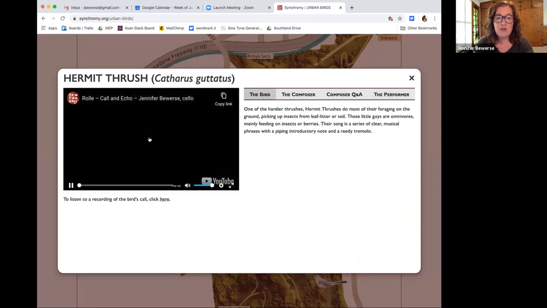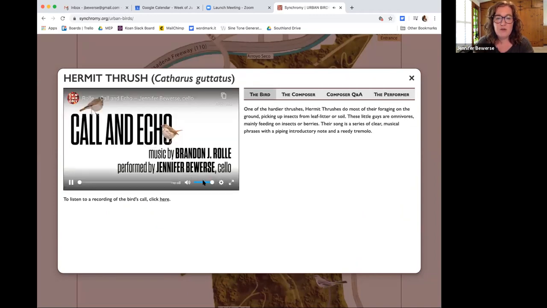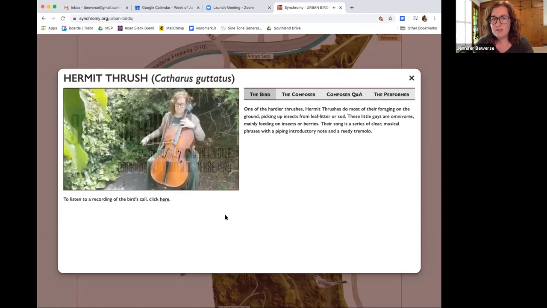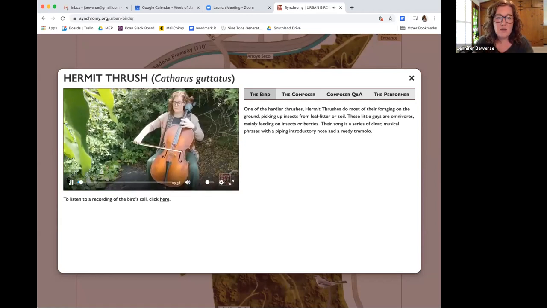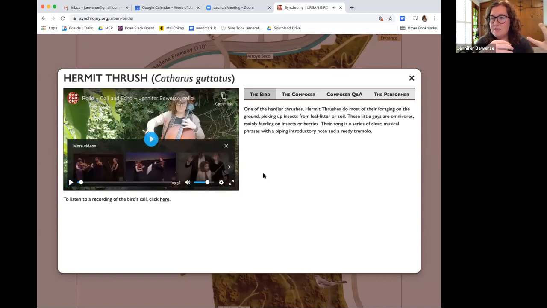So here we have my performance of one of the pieces, because I was also a performer in this event, a dual role. All of the videos were filmed outside to help them fit into this idea of a reflection of what it would have felt like to be in the park and to find these birds in special spots.